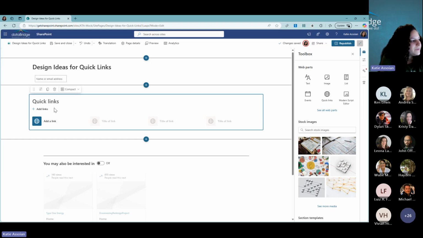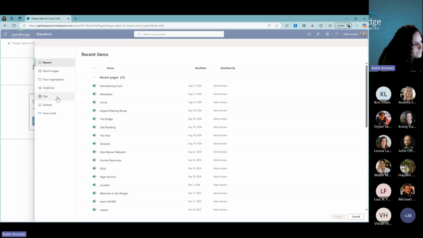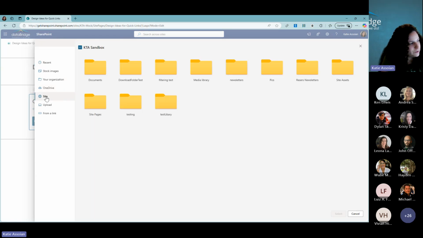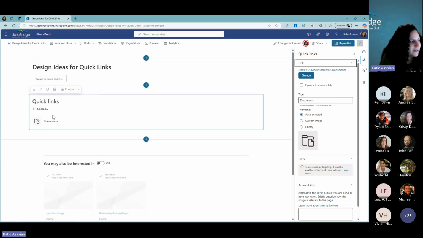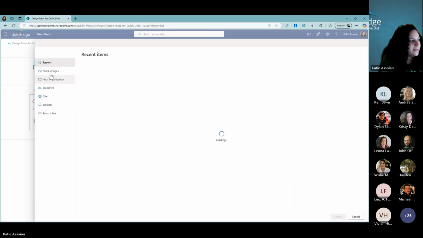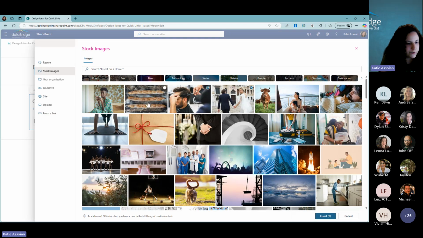So what we could do is go ahead and just add some links to get us started. I'll choose from the site and just choose maybe the documents library here, and maybe let's just add a few dummy ones. So we'll just add some photos here.